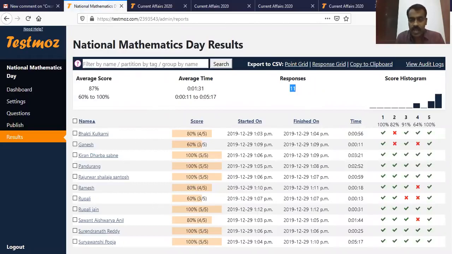So this is the dashboard of students, all these students and their scores, when they started and when they finished, and for each of the 5 questions, this tick represents a correct answer and this cross represents a wrong answer. So this is very interesting. All question-wise analysis is given. How many questions are there?